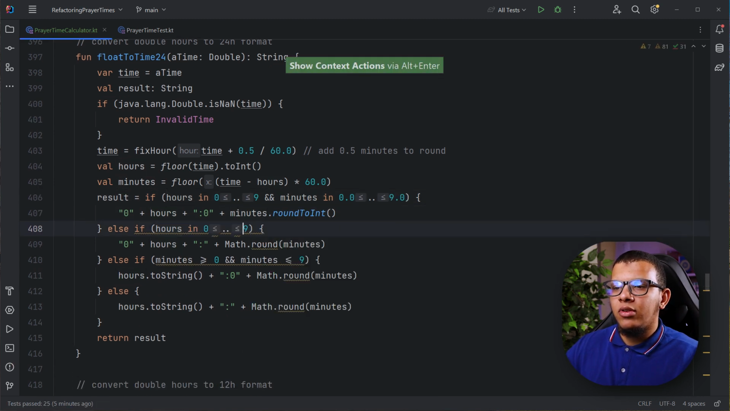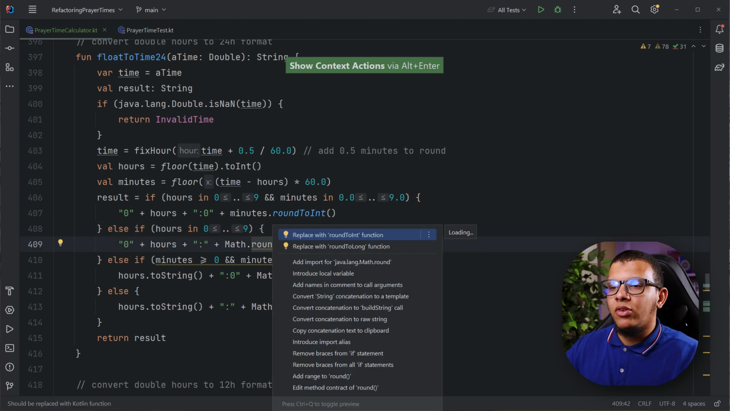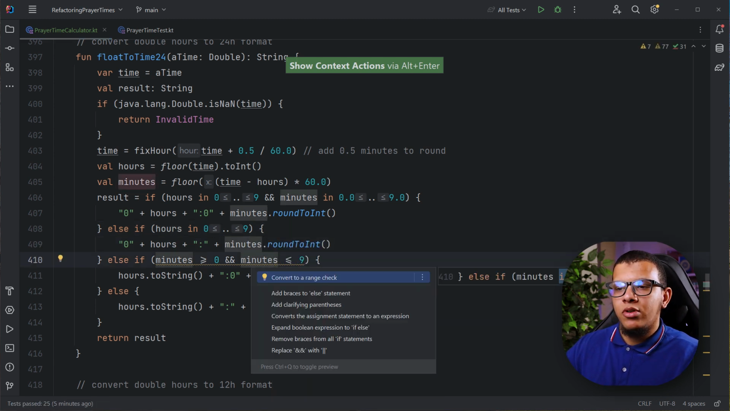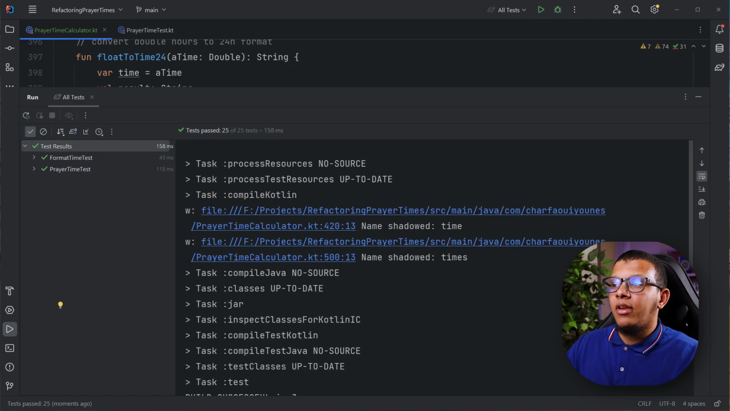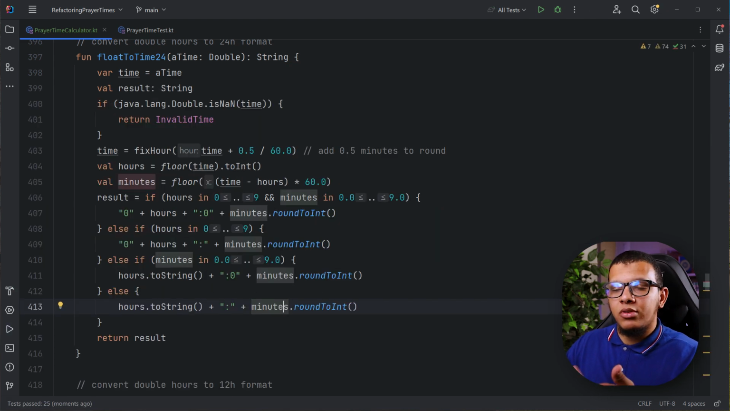Same thing here. A lot of things can be fixed with Alt Enter, of course. Replace them, replace it here, and also replace it here, replace it here. And of course, from time to time, try to check if your tests are passing. Everything is passing, awesome. I will continue doing that.